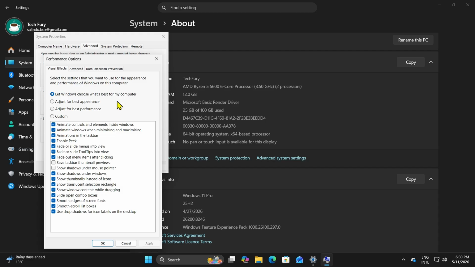Windows loves to reset this to Let Windows Choose, which enables dozens of useless animations that lag your UI. Select Custom and uncheck everything except for smooth edges of screen fonts. This keeps your text crisp while making your windows snap open instantly.